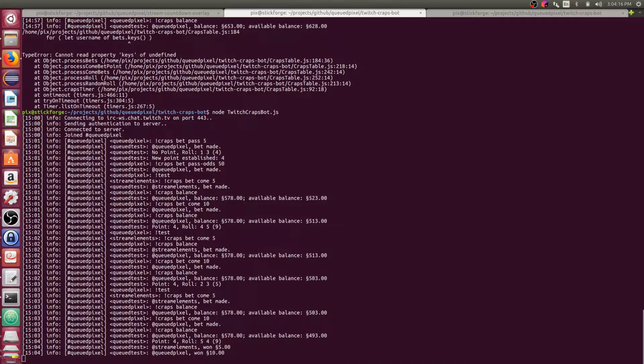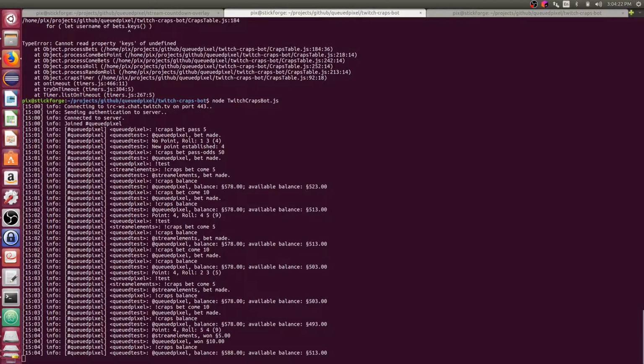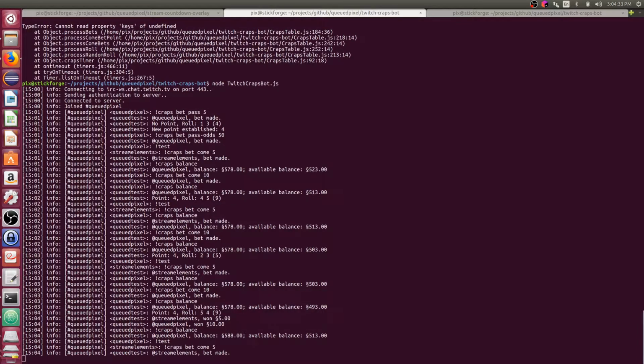Alright, so I've hit our come bet of 9. So StreamElements is almost 1.5, I'm at 110. My balance is up to 588 and 513 now. Let's make another bet for StreamElements and another bet for myself.